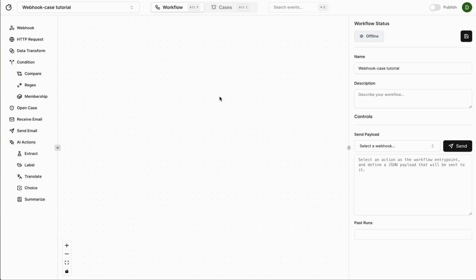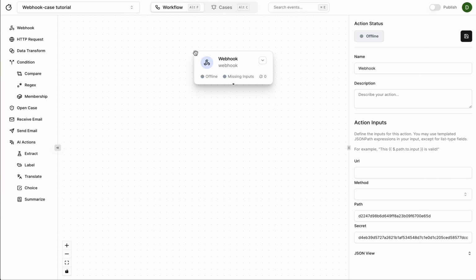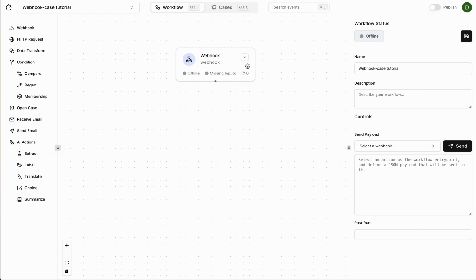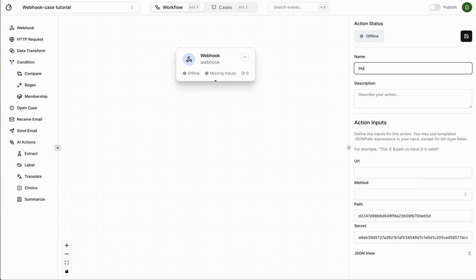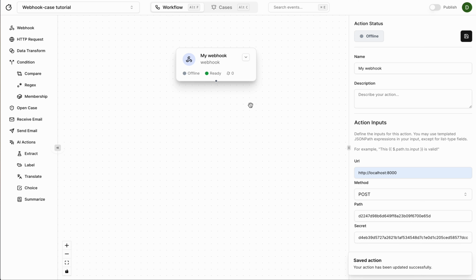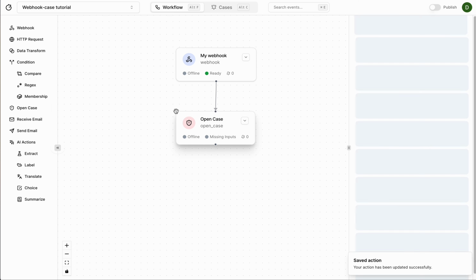Hi, let me show you how to send a message to a webhook and open a case. So let's grab a webhook. I'm going to call this my webhook. And we're going to accept payloads from this domain. Save that. And we want to open a case.